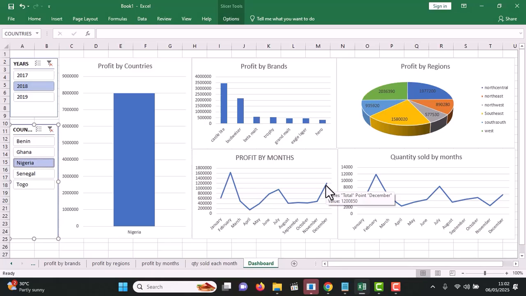So this is a dashboard for you. Now you can customize this to whatever you have in your data. So this is how to build the dashboard. But then we're not done. We're going to add colors and fill to our dashboard.